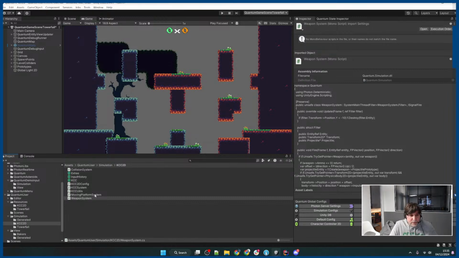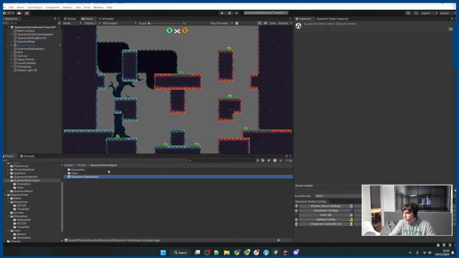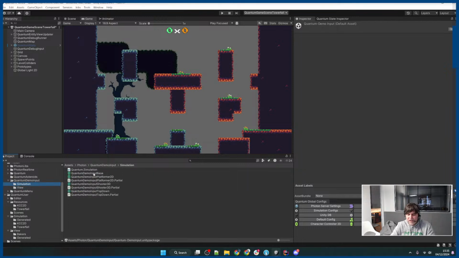So let's take a look at the actual Quantum demo input. What happens is if you install Quantum 3.0.1 now, it comes with this Unity package. Just import this Unity package after you have Quantum installed. You would uncompress to these two things, so there is some simulation stuff and some view stuff. They're both great for you to get started.